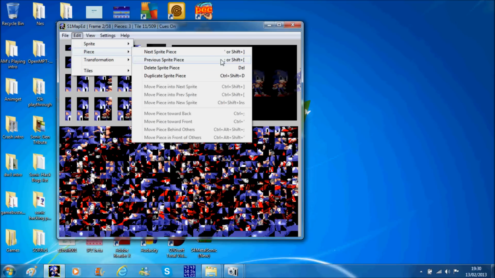Again, I may put a little overview saying these are the different things. I think there's a little documentation for SonMapEd if you want to have a look at the different keys and stuff. They do explain some of them on here as well, on how to shift things and move things about, so you can just have a look at that.